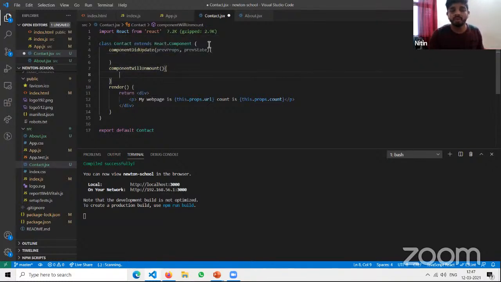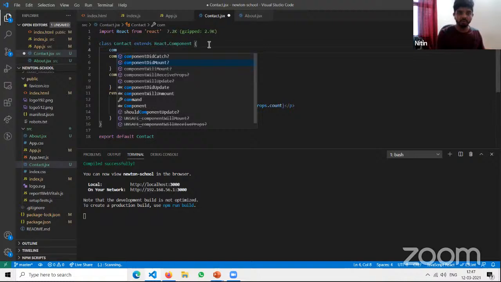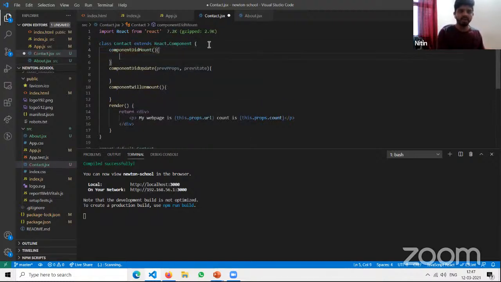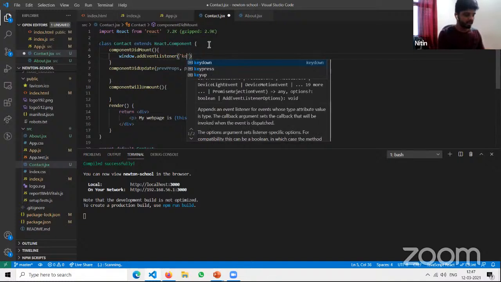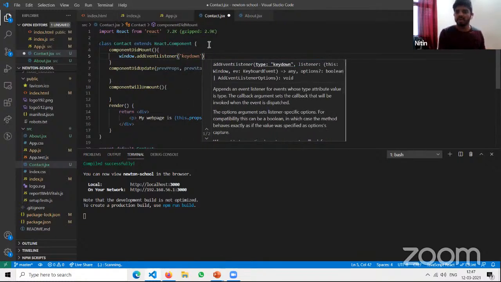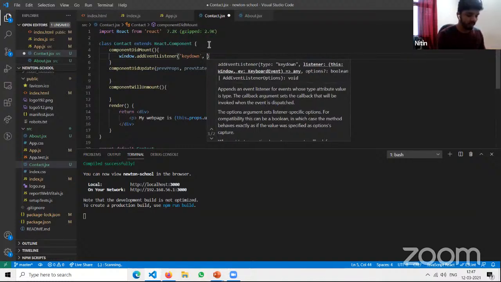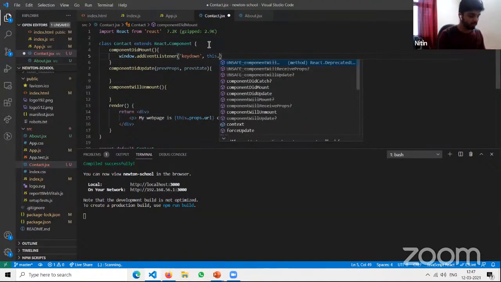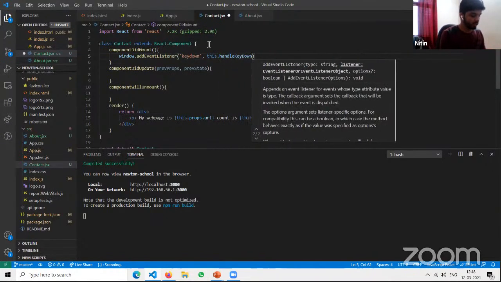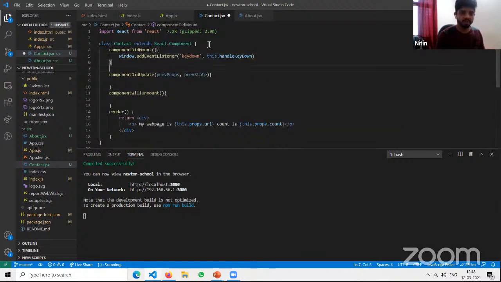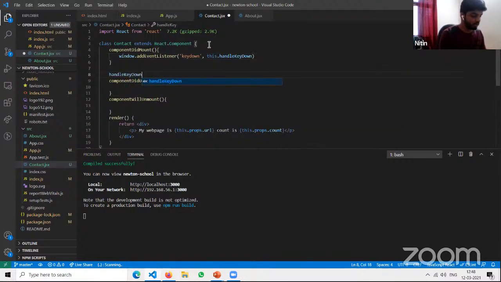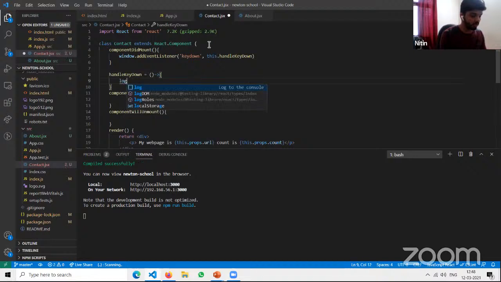But sometimes, when you are using componentDidMount, you add a listener. So let's just say window.addEventListener for keydown. Suppose you added an event for keydown for whatever reason, and you handle it with some function, like this.handleKeydown. So let's just make it handleKeydown, and this is an arrow function, and then we just log it.